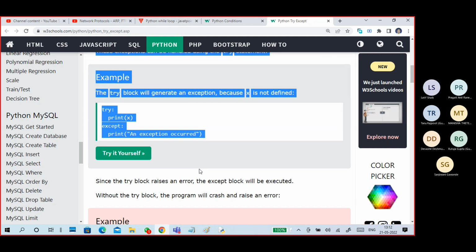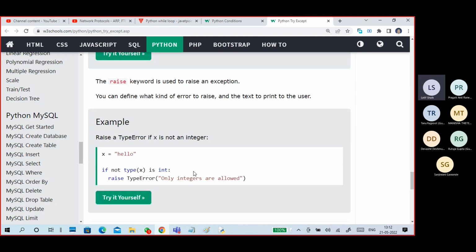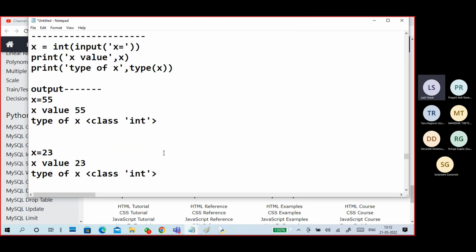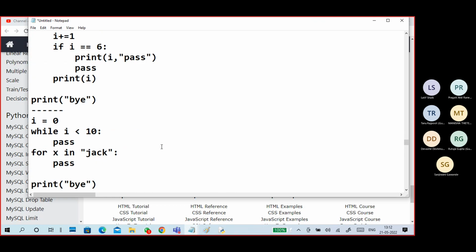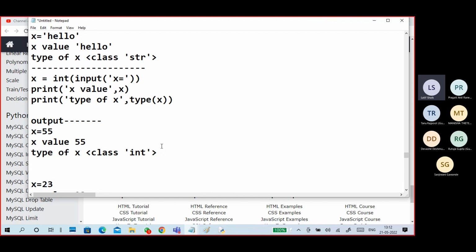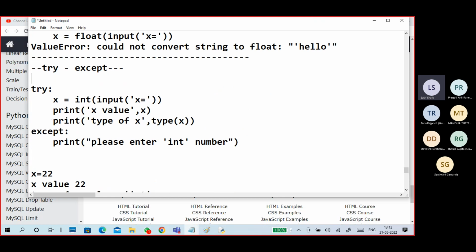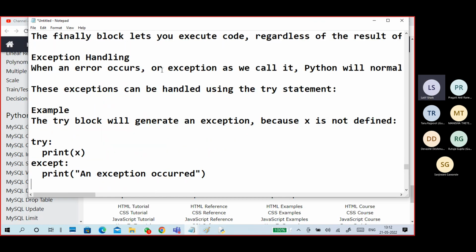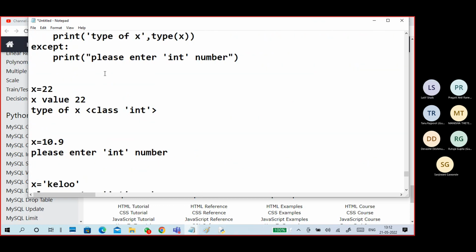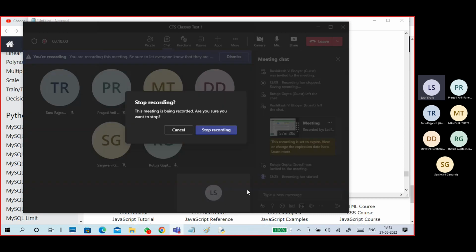I think that is enough for you, but there is else and finally also. So you can go through this one, you will understand. But I told first try and except kind of stuff. Here it is. We'll add this one here. Okay. I think you guys got it. So we'll go to the next part next. Stop here.